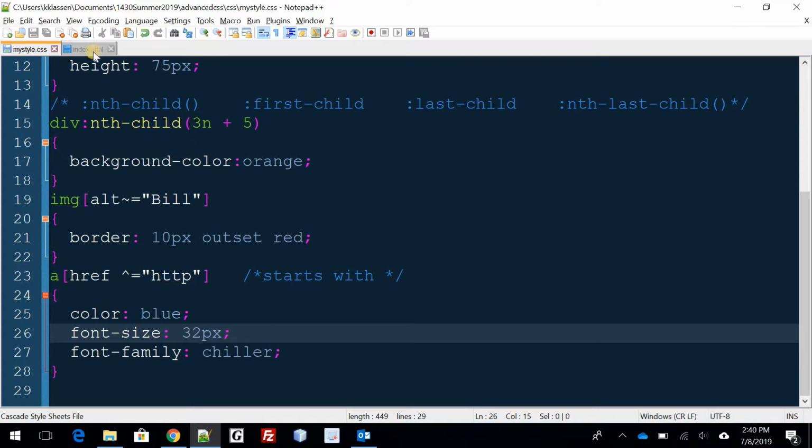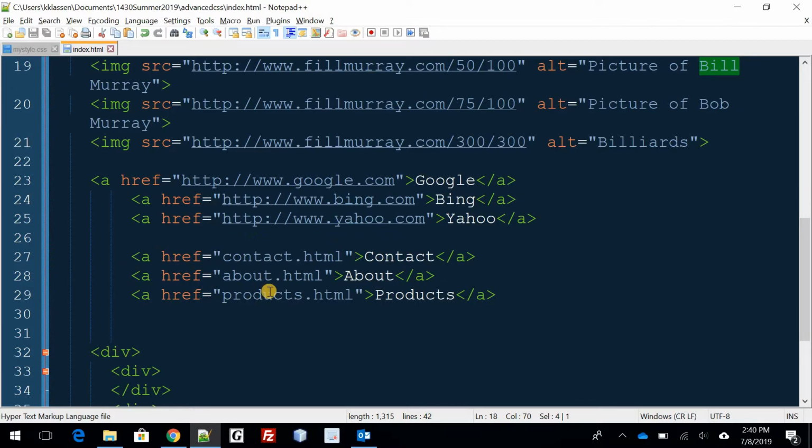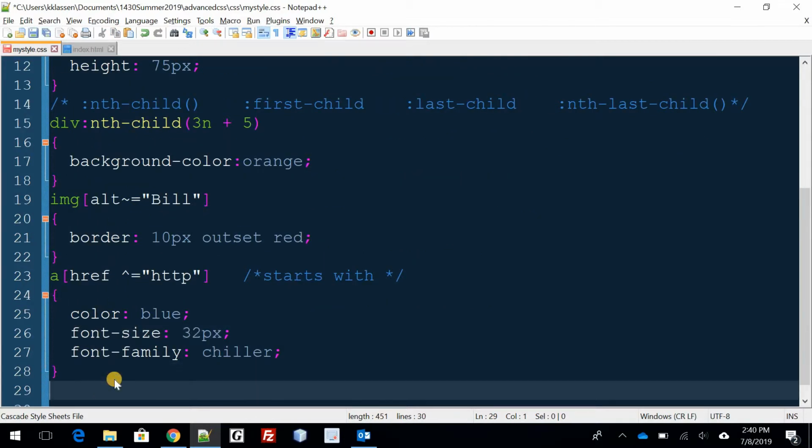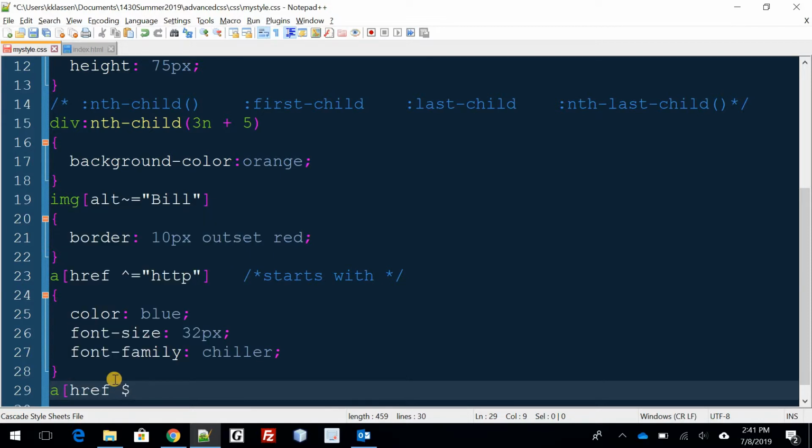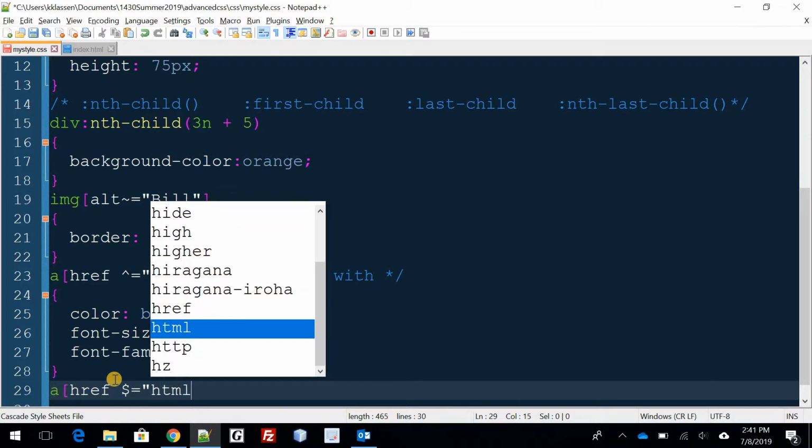Now, what if I wanted to make these different? What could I do? I can look for HTML. Okay, so I would do something like ends with, which is the dollar sign, oops, href, dollar sign, HTML.